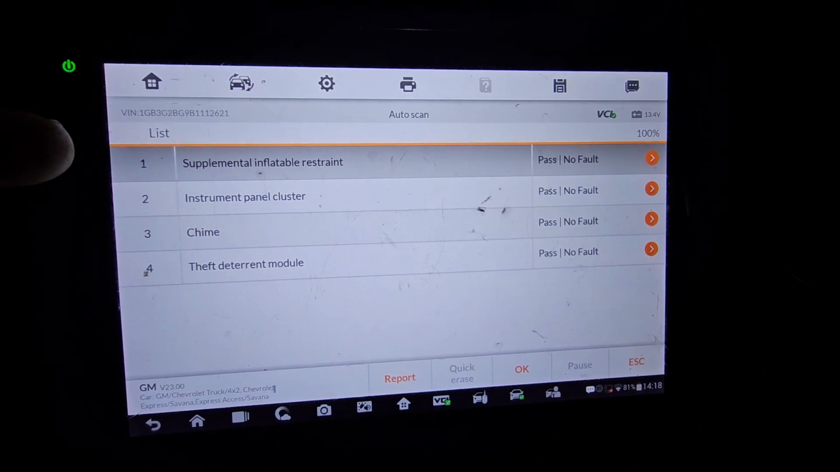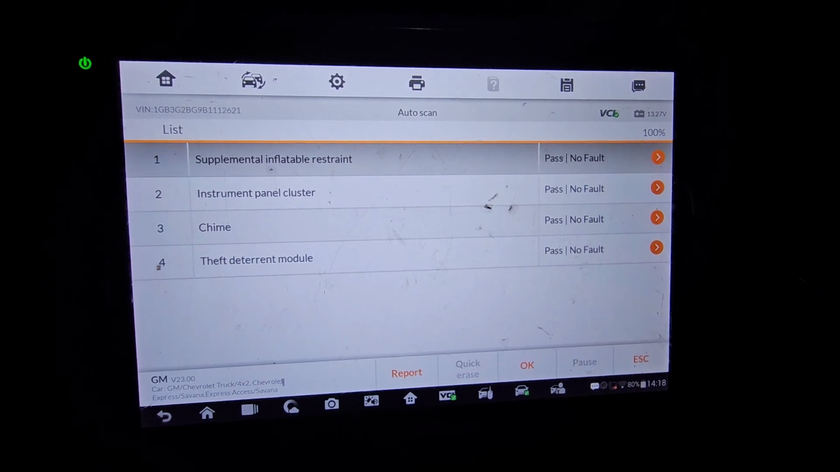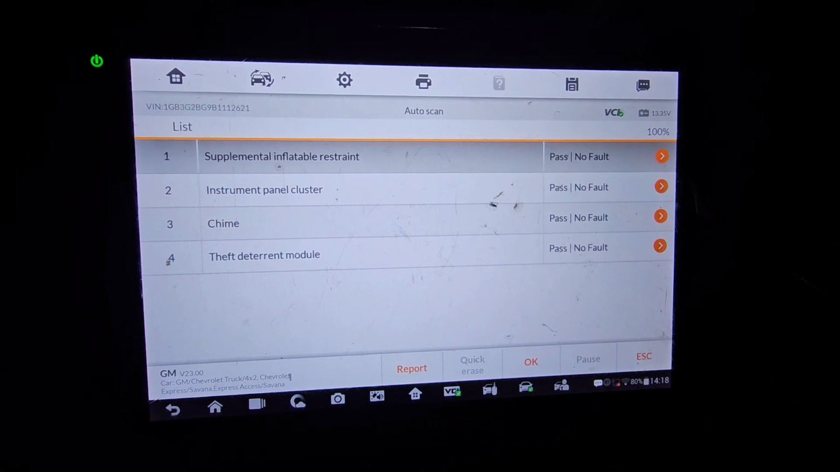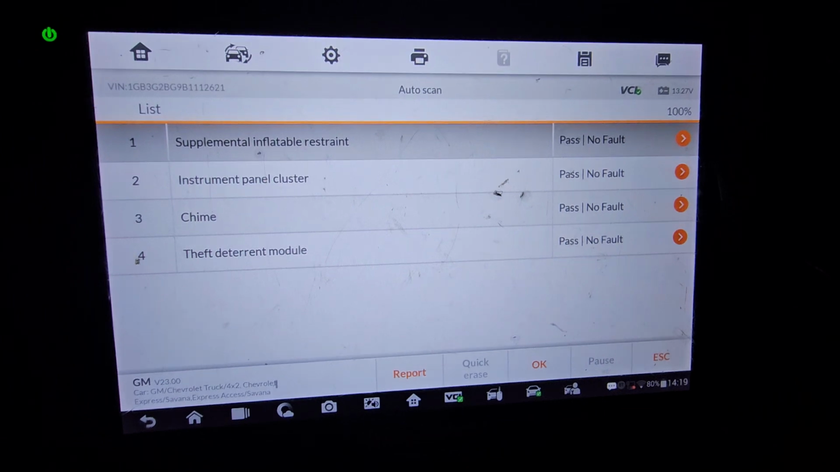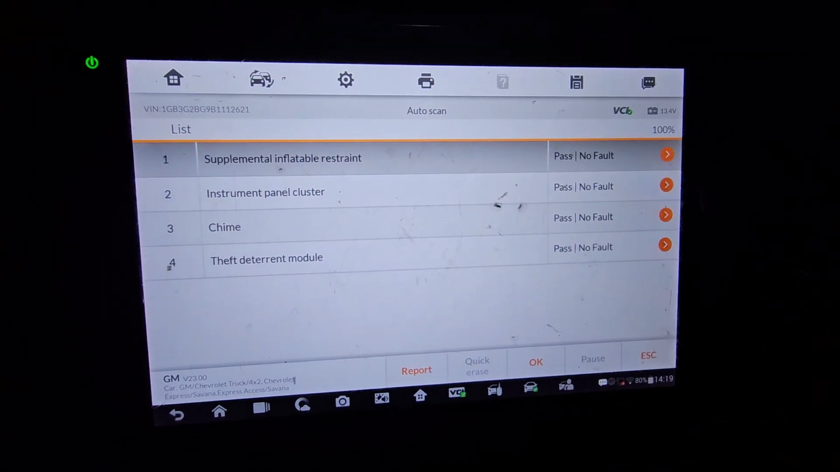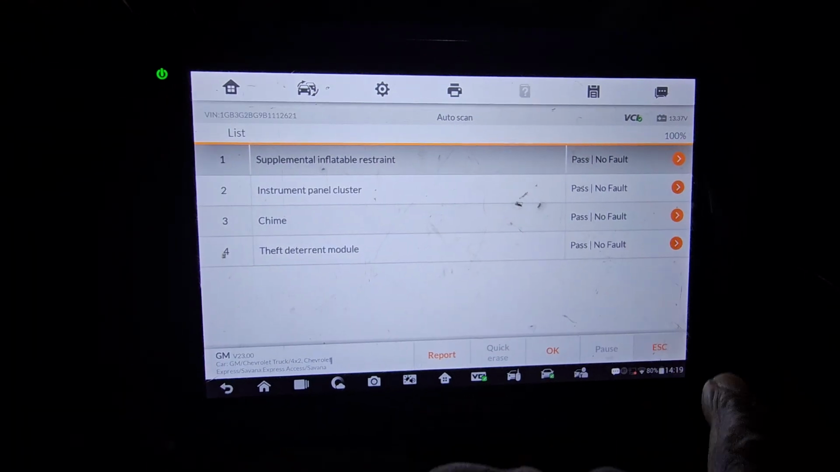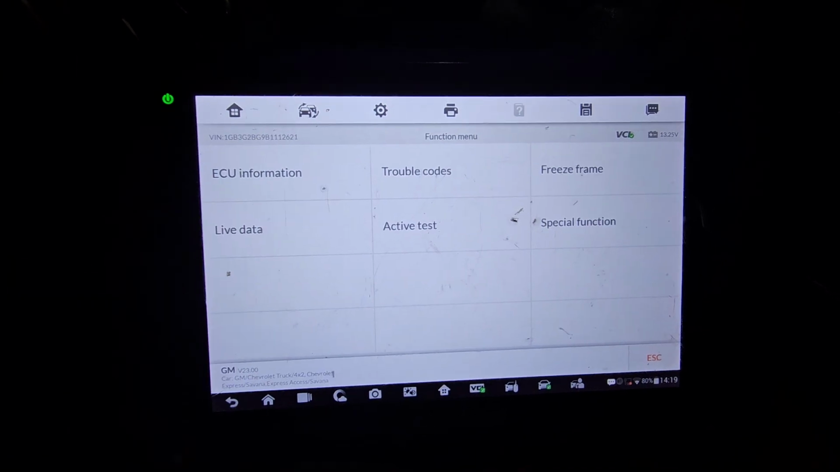You see now I have 1, 2, 3, 4 computers only. No ABS. No cluster. No engine control module. Even the engine control module is not here anymore. It's gone. Wow. So we know for sure that this car has an electrical problem. Something is pulling down. No BCM. No engine computer. I'm gonna go back here. Control unit. Engine computer.